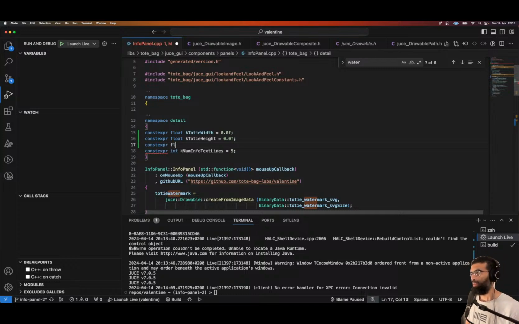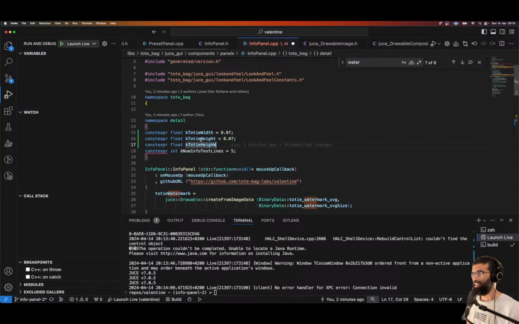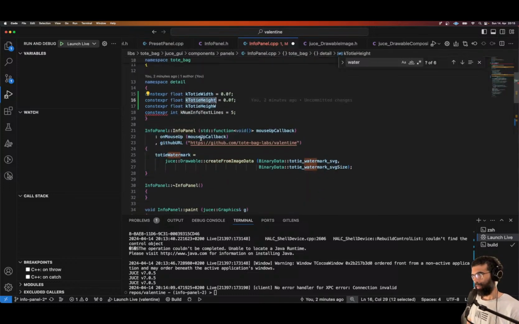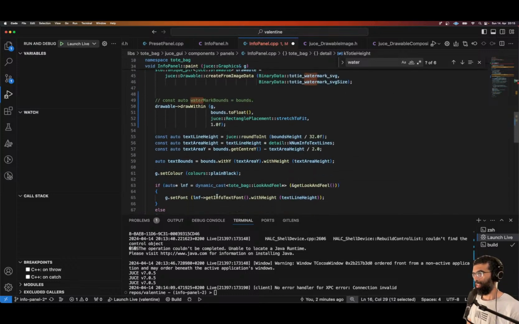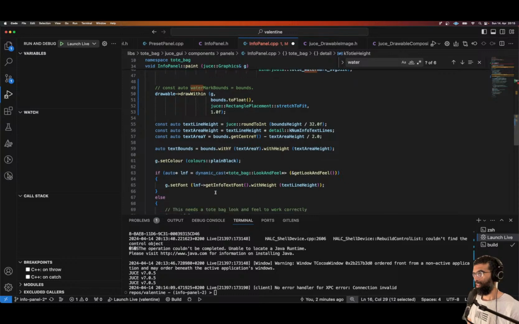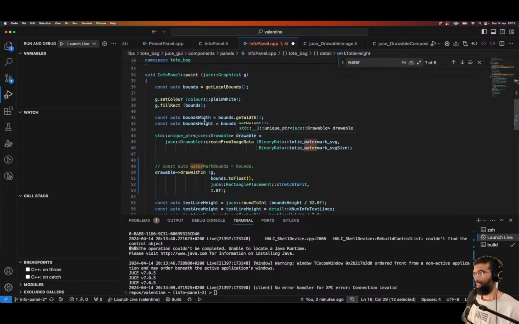Const expr float Totie, height width or width height. I like my consistency. What did I do last time? Oh, I wasn't consistent. Okay, let's fix this now, because typically when you define a rectangle, it is width and then its height.